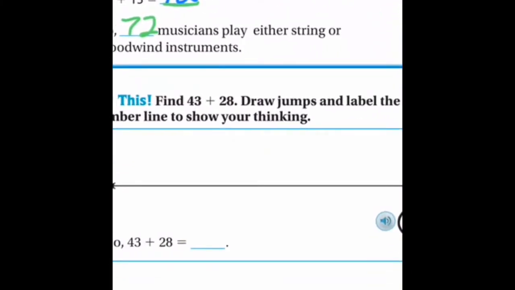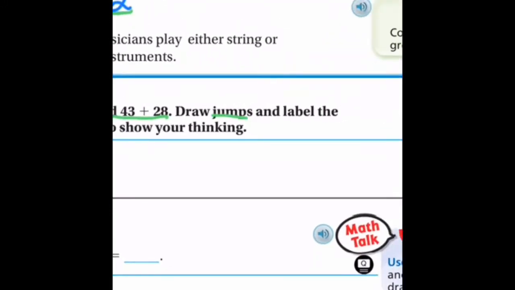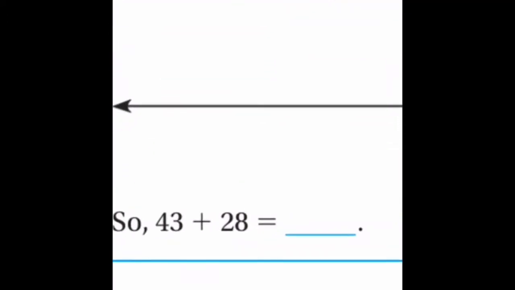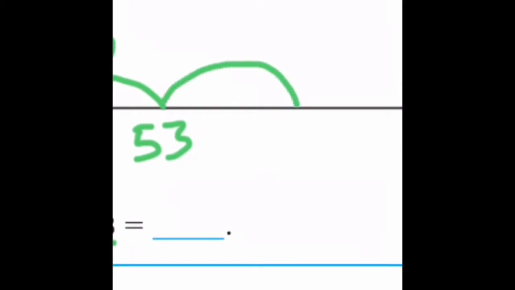Let's try this. Now if you're comfortable, this might be one place where you could pause. You don't have to though. Find 43 plus 28. Draw jumps and label those jumps to show your thinking. So if we're at 43, start here at 43, we're going to add 28. Okay, so I'm going to jump 10. That gets me to 53 on the number line. I'm going to jump 10 more. So now I've jumped a total of 20, 10 and 10.